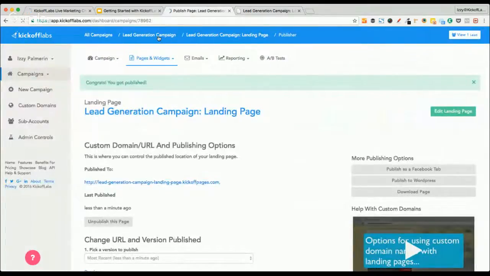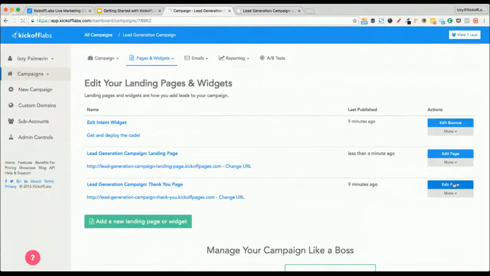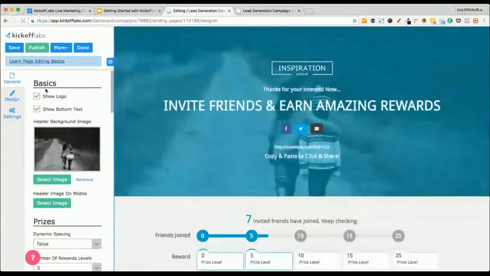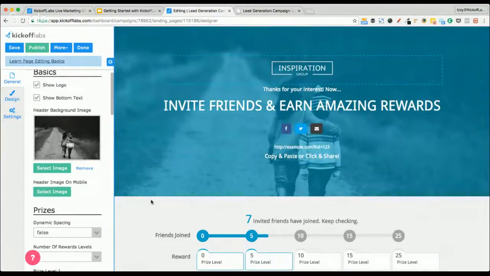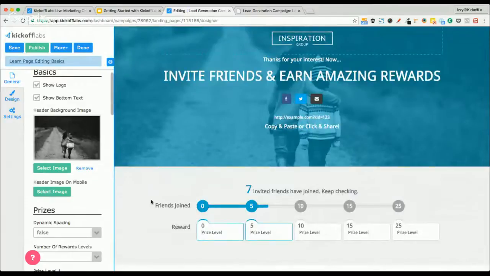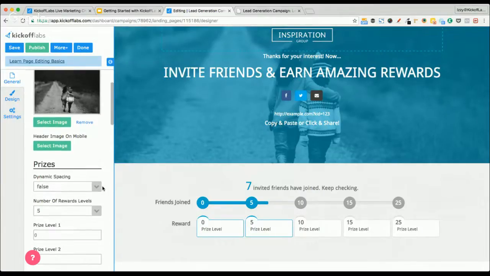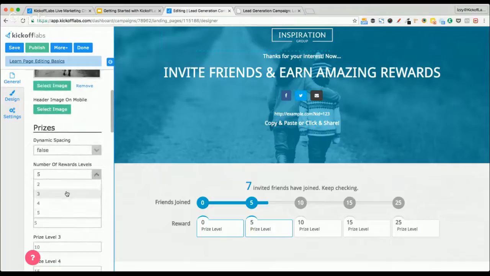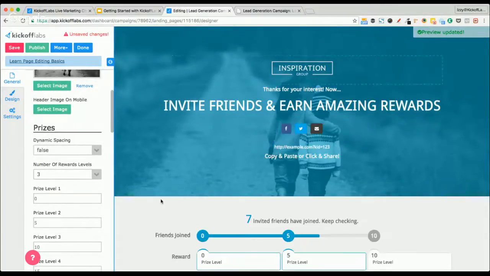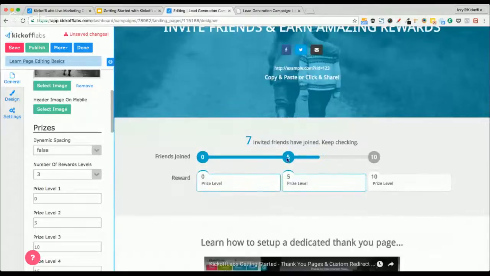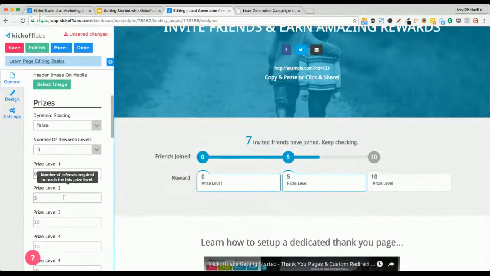I'm going to go ahead and quickly jump into the thank you page just to show you roughly how it looks too. So this is once again the general tab. This is where you're going to find theme specific options. This specific theme, which is our Harry's Goes Viral thank you page, provides those reward levels that I was mentioning, and these are all customizable. So I can jump down and customize the amount of reward levels. Instead of 5, I want 3, and instead of the prize levels being 5 and 10, let's say I want it to be 3, 10, and 15.